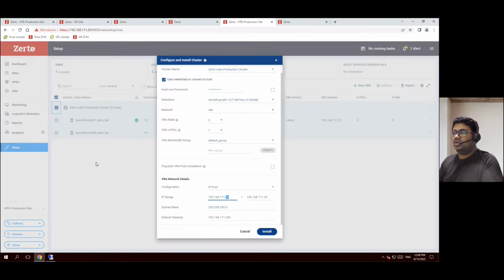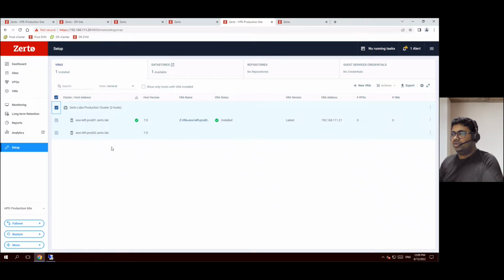Even if you add hosts up to 10 hosts, the installation will happen automatically. But for our testing purpose, I'm choosing only one host. The default gateway is 192.168.111.254. Now click on install. So this method is installing from the cluster level. Within a few minutes, the second host installation will also start. On the right side, you can see two running tasks, installing VRA 10%. You can see it from here or you can monitor it from the screen. VRA status is now 10%.